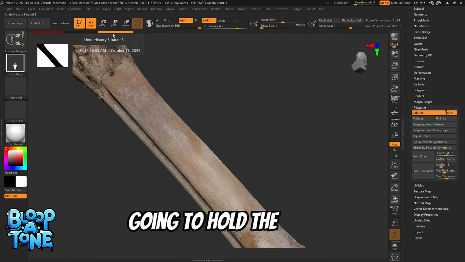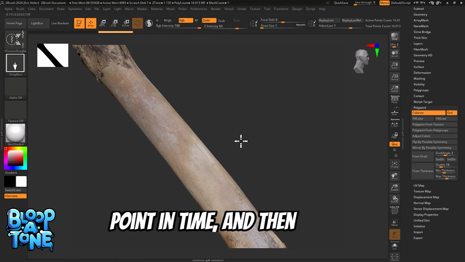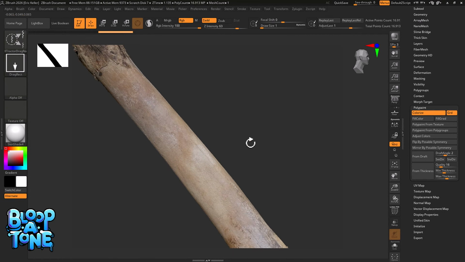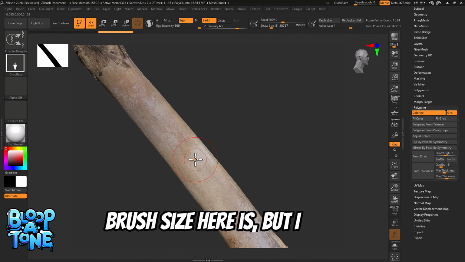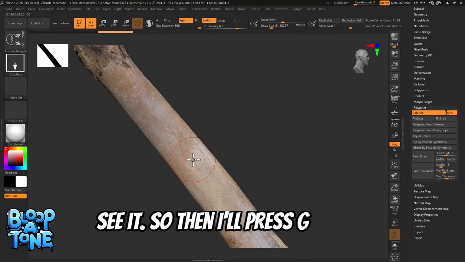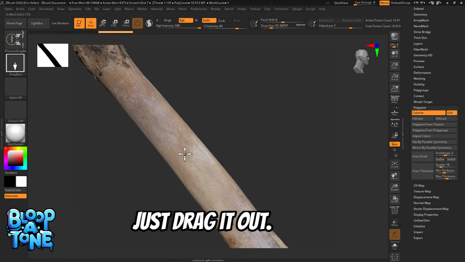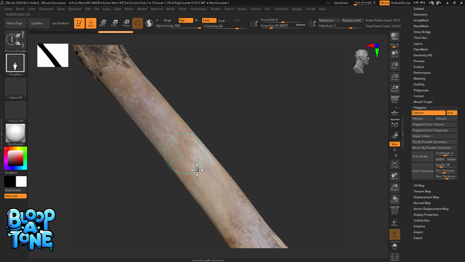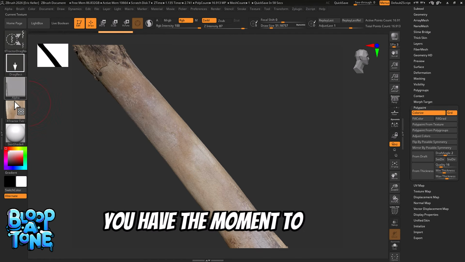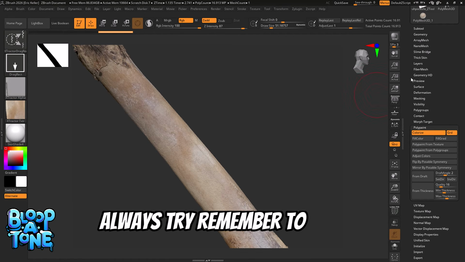Same idea though, I'm going to hold the control key, click on my undo history, store that point in time, and then it doesn't really matter what the brush size here is, but I just want to be able to see it. So then I'll press G to go to sample mode, turns light blue, and now I'll just drag out. Give it a moment to process.